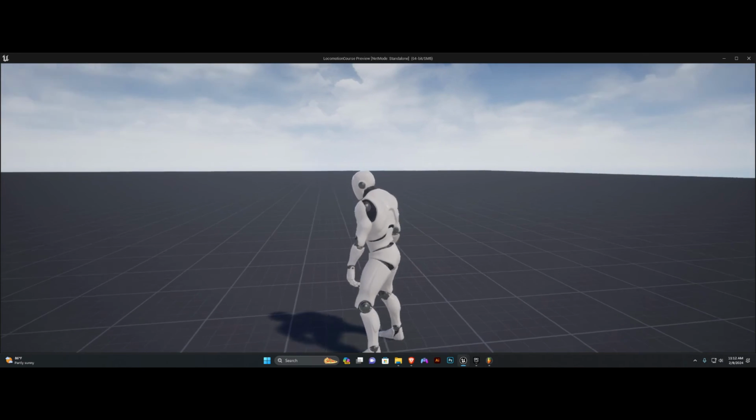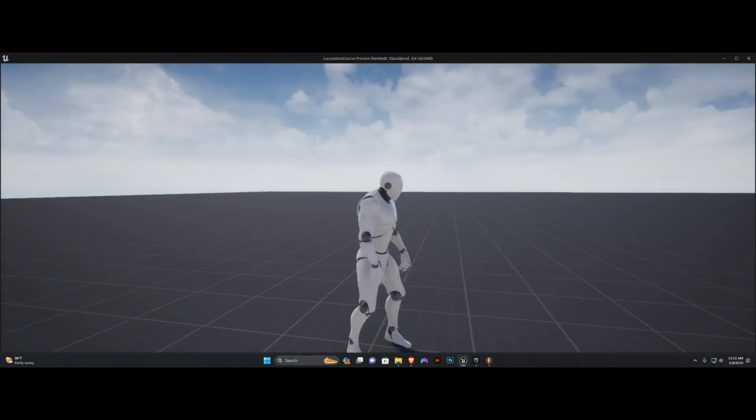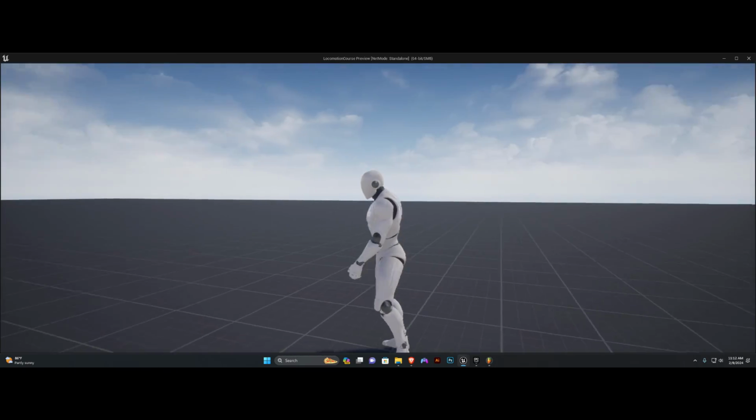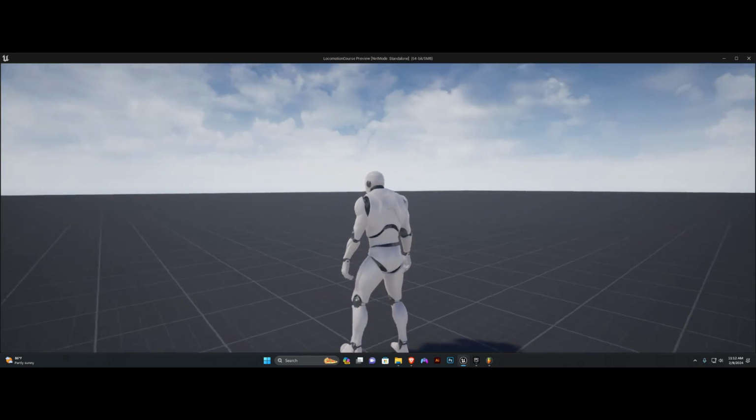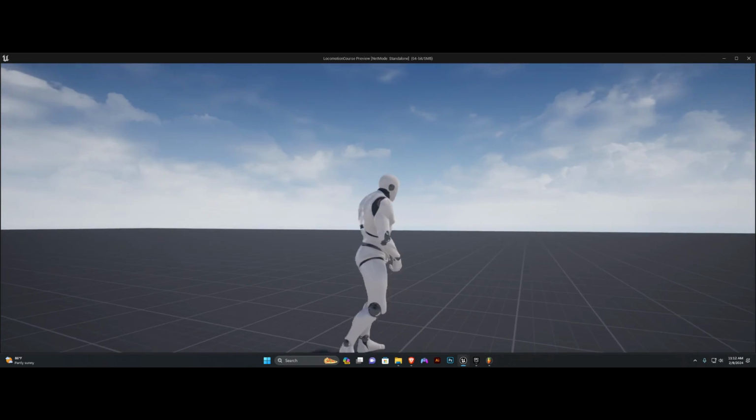In the next video, we're gonna show you how to add distance matching curves and modifiers to your turn in place animations. So yeah guys, that's it for this one.